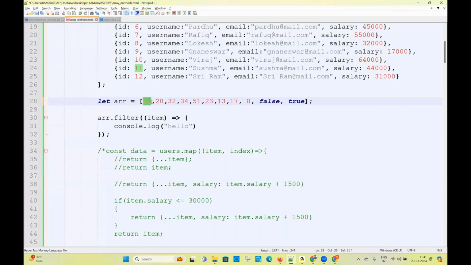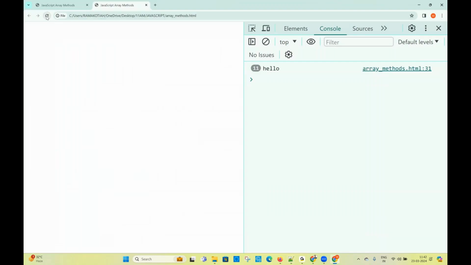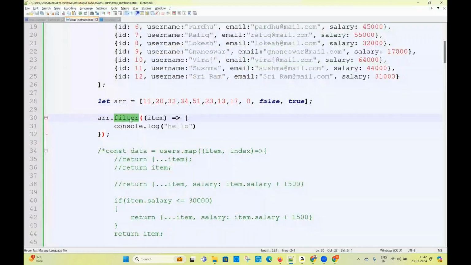What will the filter method do? The filter method will verify whether the value is true or false. If the value is true, that will be written into the array. If the value is false, that is not written into the array. I'm refreshing the page. What are you getting? You're getting 11. Why? Because you are not writing any condition. You're not checking anything. You're just logging the statement.